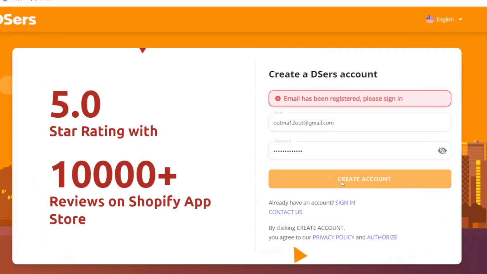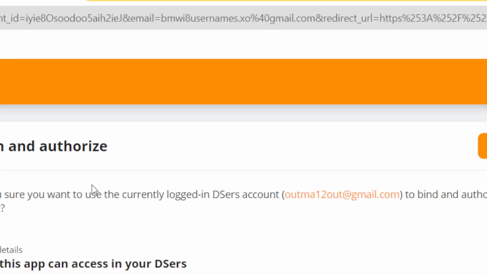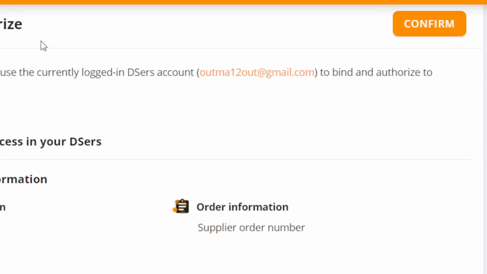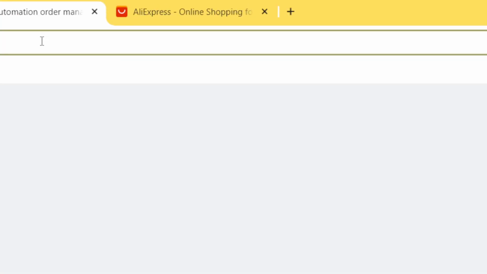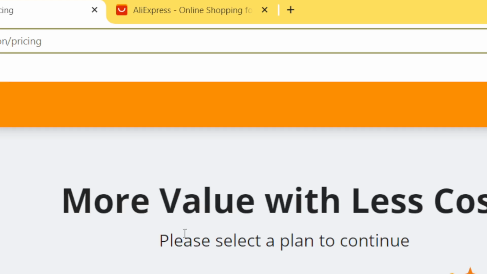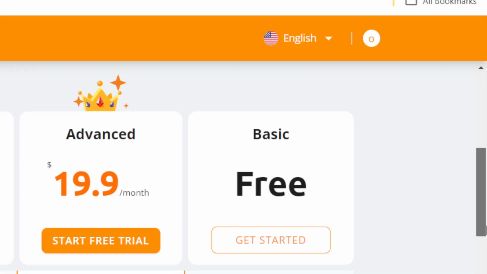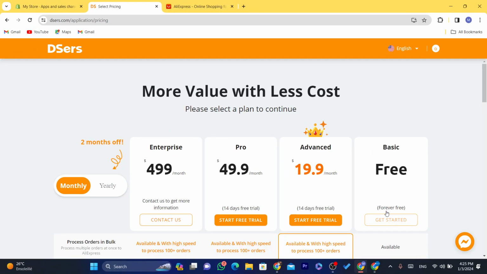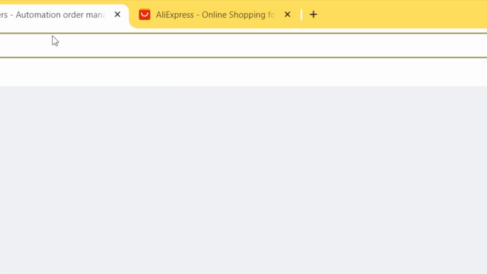It says here we are creating an account right now. I'm going to save this and click on confirm. As you can see, I have successfully created an account on DSers. Now I'm going to go with the free plan, free standard. If it shows you all these four different options, you want to go with get started with free plan, because it's enough. It can do everything.